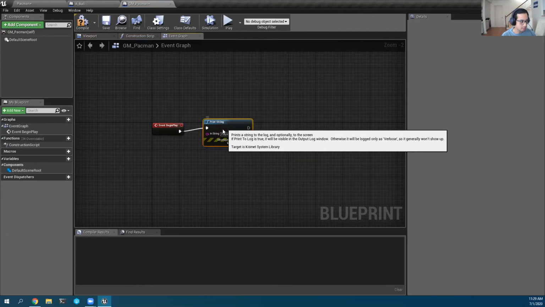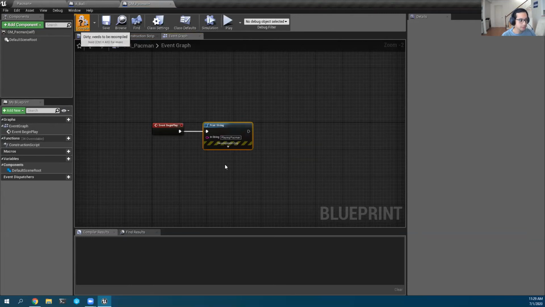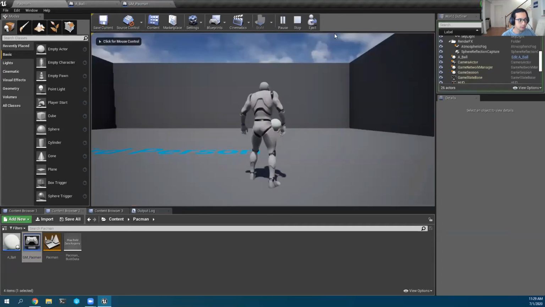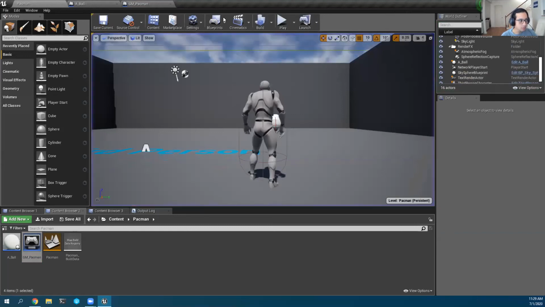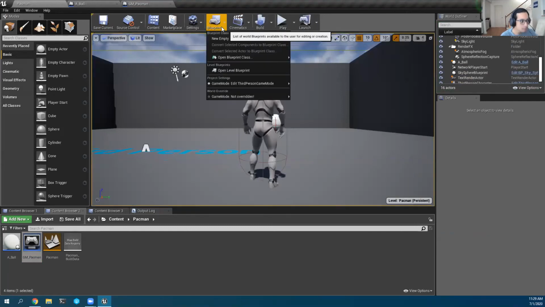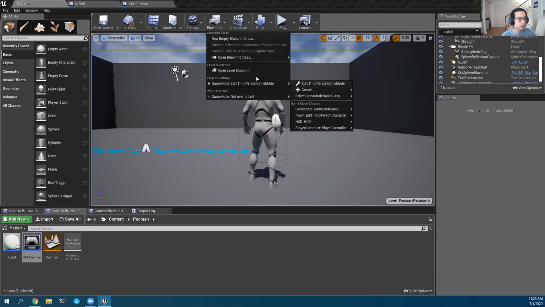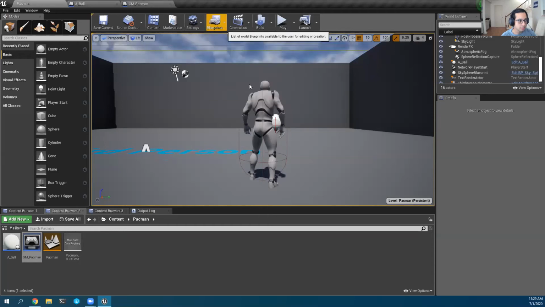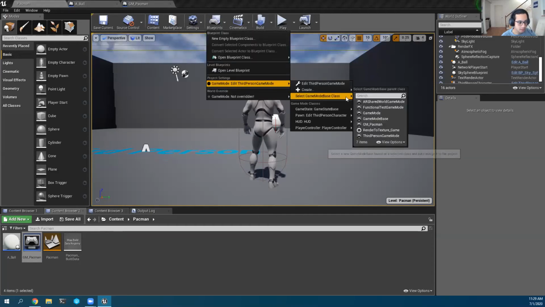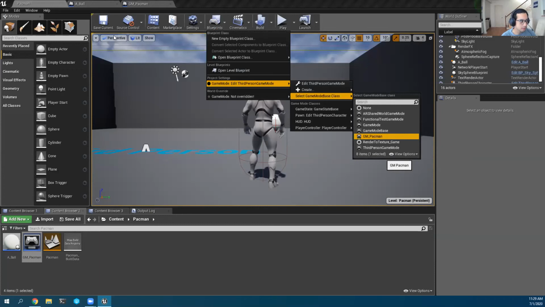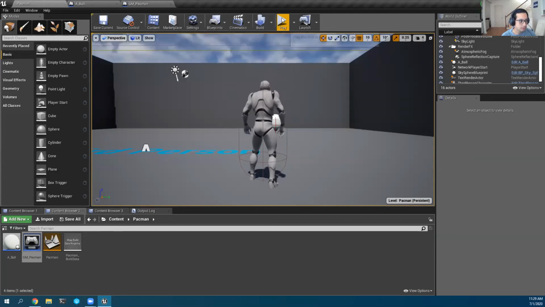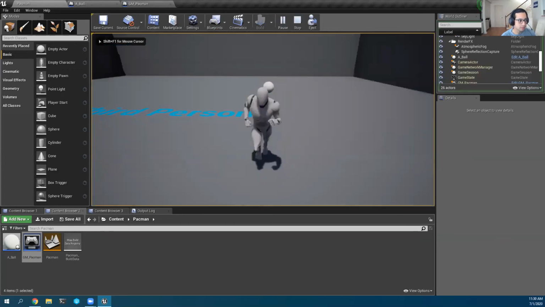So I've made the game mode. When it begins play, it should just print this string playing PacMan. But if you see when we start the game, it actually doesn't do that. So we have to switch the game mode for the level. So each level has a default game mode. And you can just switch that here by going to Blueprints, Project Settings, switch it there. And so now you'll see that we are playing PacMan.